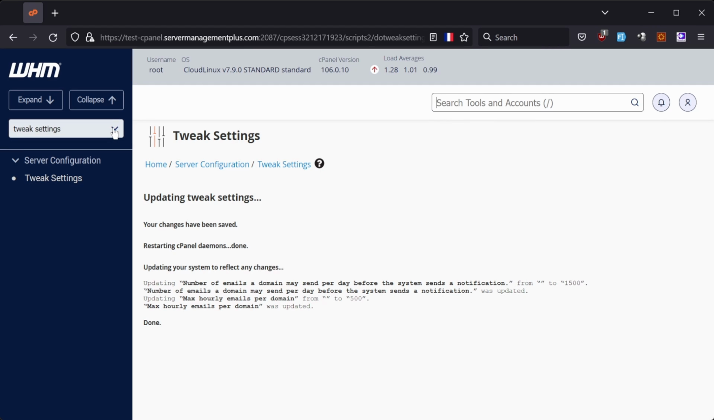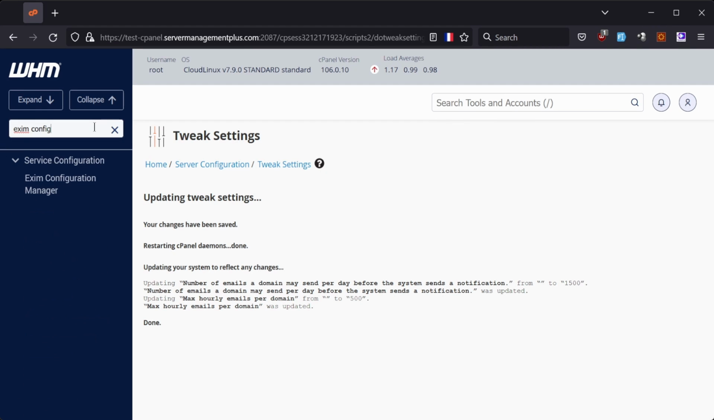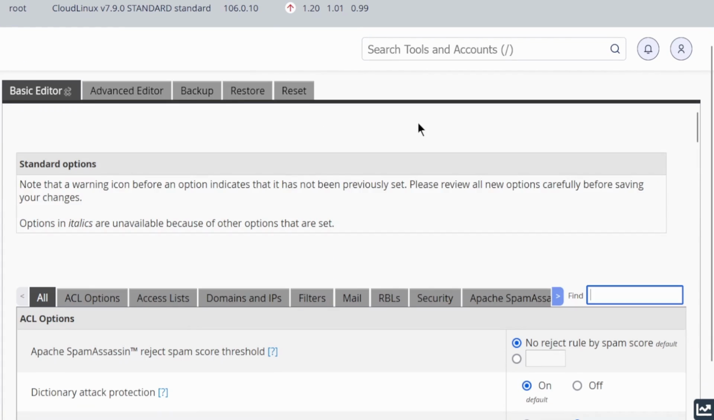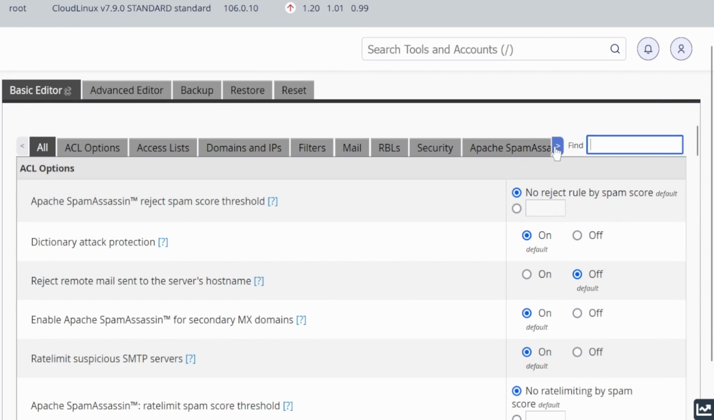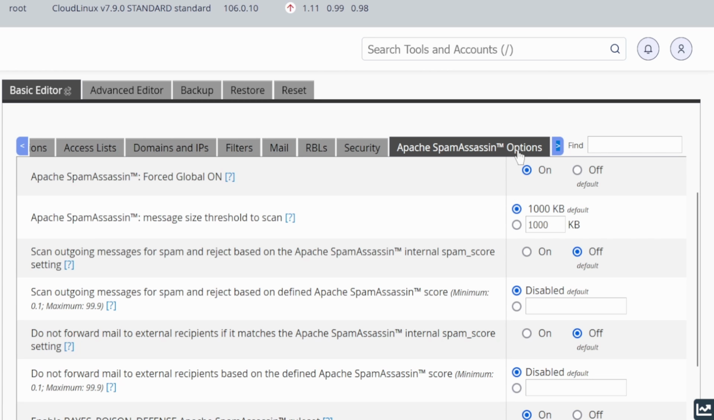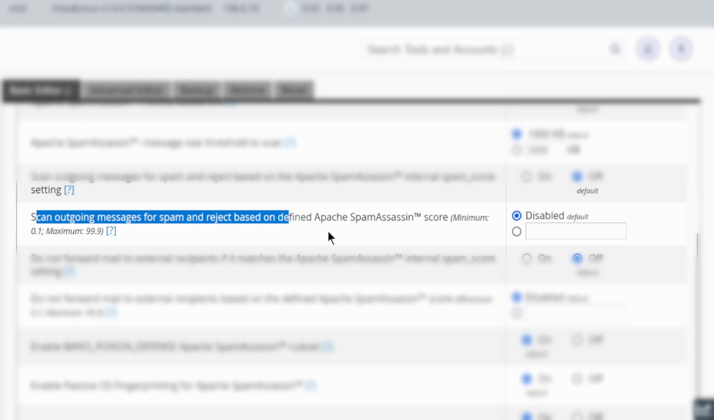Now for the next setting, search for WHM configuration manager. Click on it. And go to the Apache SpamAssassin options tab. And here, look for the setting, scan outgoing messages for spam and reject based on defined Apache SpamAssassin score.